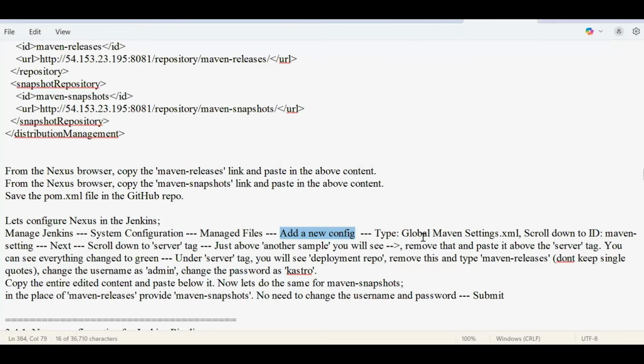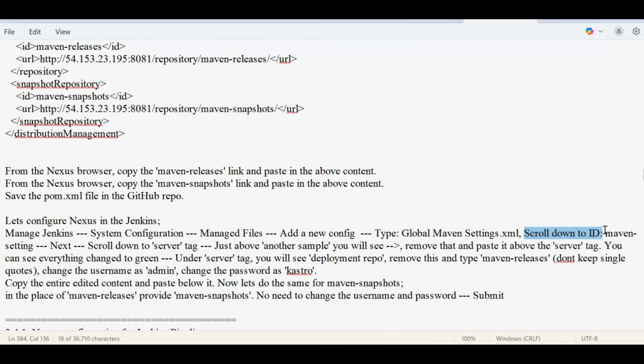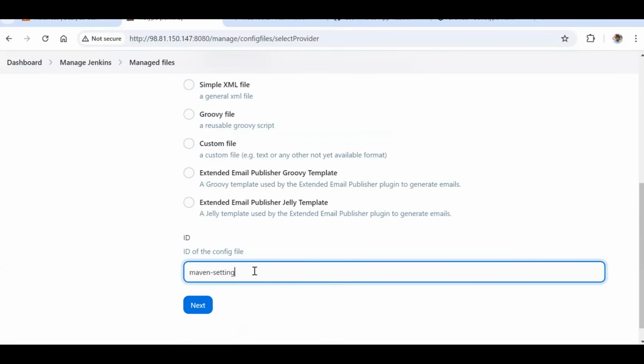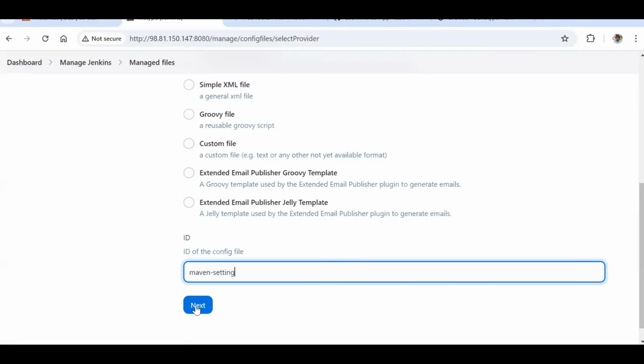So one option which we are going to select is global Maven settings.xml. You can see that, global Maven settings.xml. And then scroll down to ID. Let me show you that. So scroll down to ID and here you can see a default ID is available. Remove this ID and paste maven-setting. Okay, maven-setting. And then click on next.